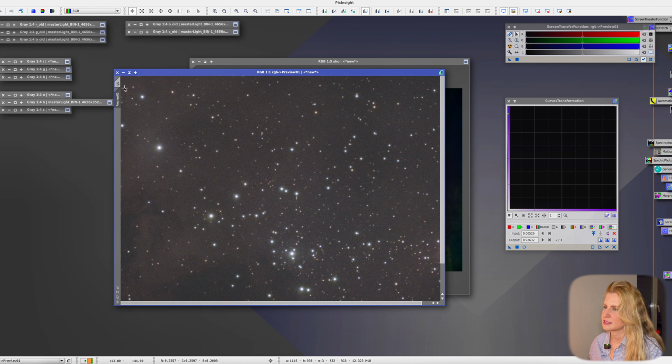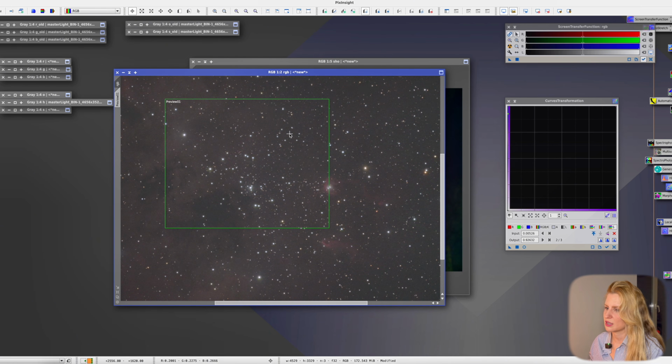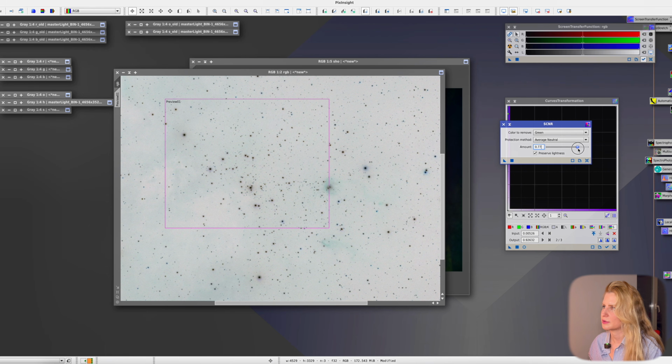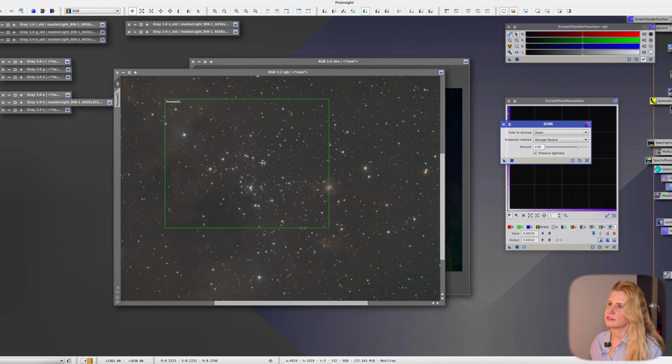I'm just going to do an invert with Command I, and I will do an SCNR on them. I will probably do quite an aggressive one, with 0.8. Apply it. That should have removed anything green from the inverted image. That in turn, if I invert it back, definitely removed all the magenta from the image.